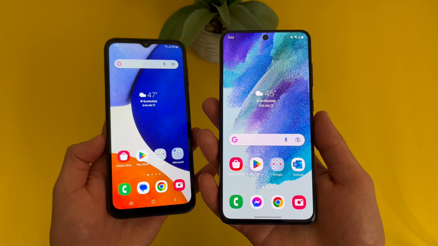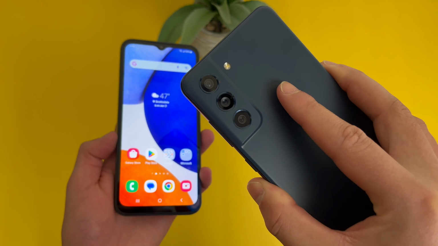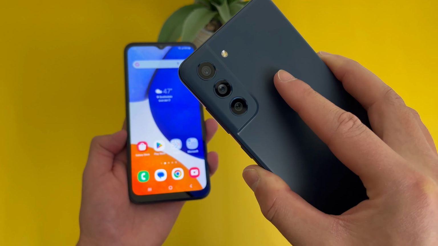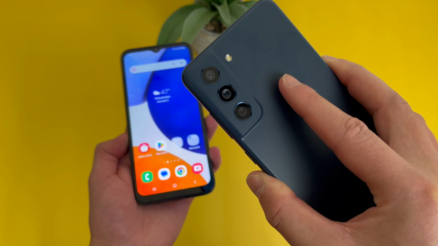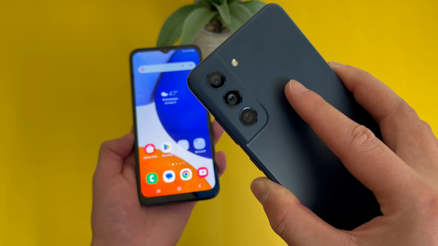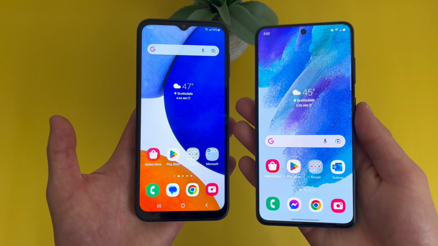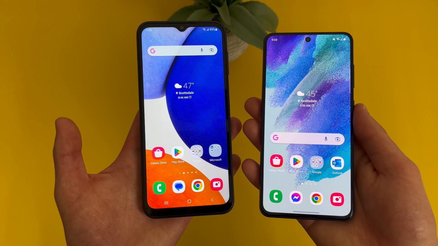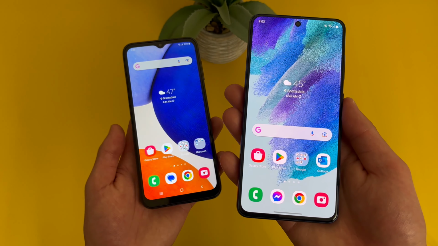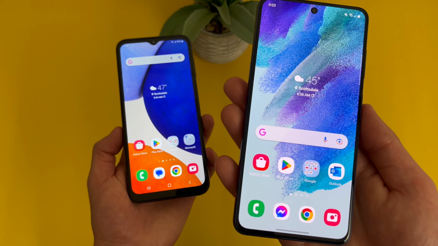In addition to this, with the S21 FE, the telephoto lens is also a real cool feature. Not only can it get close-up detailed images pretty much just like any macro camera, but it can also get distance photos. So if you want to zoom in on things, the S21 FE is going to have a huge advantage there. In addition to the features, the quality in general is going to be quite a bit higher with the S21 FE, which is not surprising, considering this is a much higher end device.